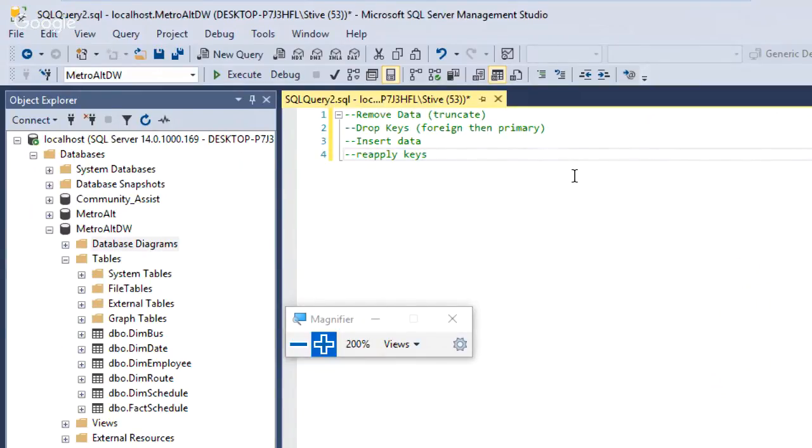We need to remove the data. We can use the truncate command to do that. We need to drop all the keys. We need to insert the data again and then reapply the keys. And I didn't put this here, but this time it's primary first and then foreign.